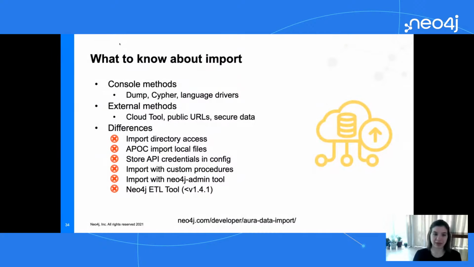The dump file that I mentioned for import: if you have an existing Neo4j database somewhere, you can use a dump file to load that into Neo4j. You can run Cypher, which is actually what we just did, to load data into Neo4j using the browser. And then we also have language drivers, which I showed you, the programs in different languages. You can copy paste those out. You can write queries or load in flat files, etc., using the different languages, and then it will pass that data up to Aura. So those are some external methods you can use.